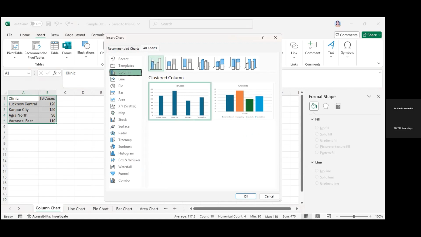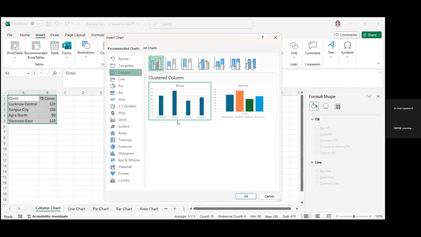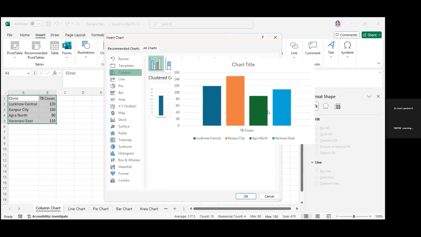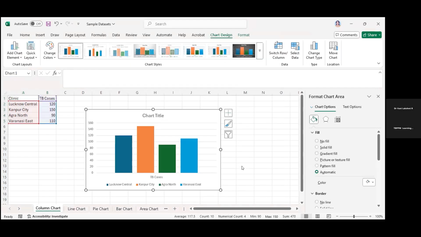And you see that there are many options for you. First and foremost, I would like to tell you that please avoid 3D charts. So we will select the recommended chart by Excel, it's already selected. If you want this, you can select this also. And you can click on OK. Boom, your very first chart is ready.